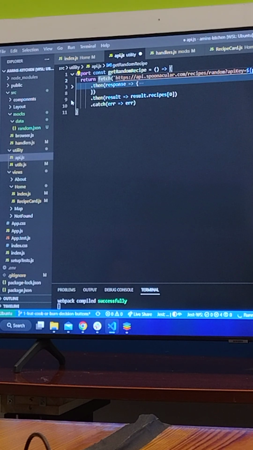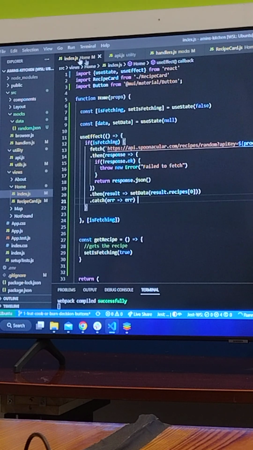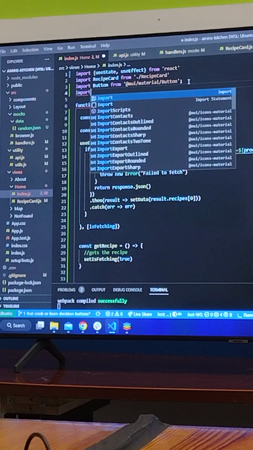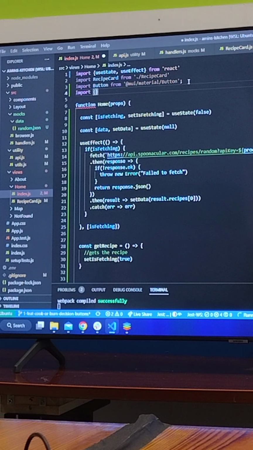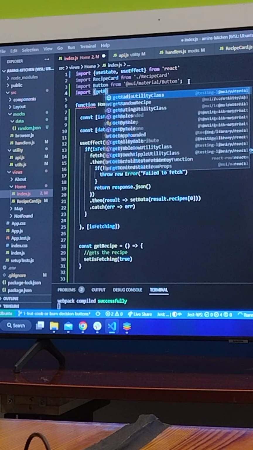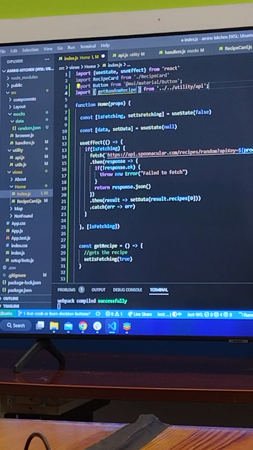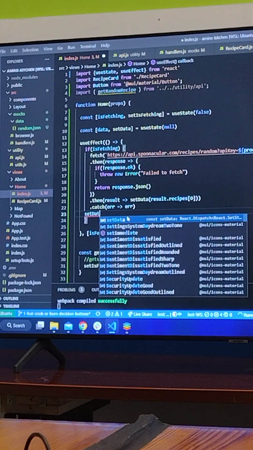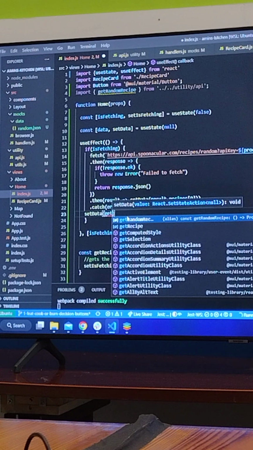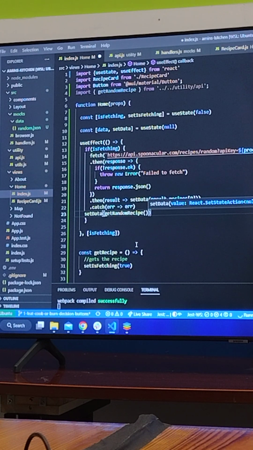Request, it's going to find the last dot then and return this value. Right? So now inside of my index, I can import my getRandomRecipe from utils. And I can do setData, getRandomRecipe, and invoke getRandomRecipe.